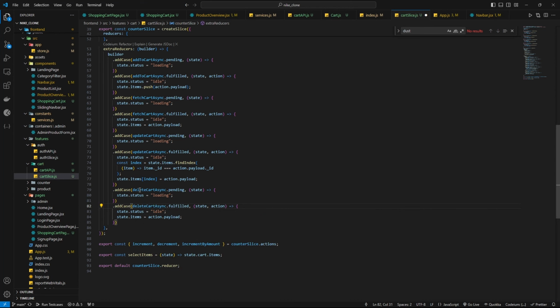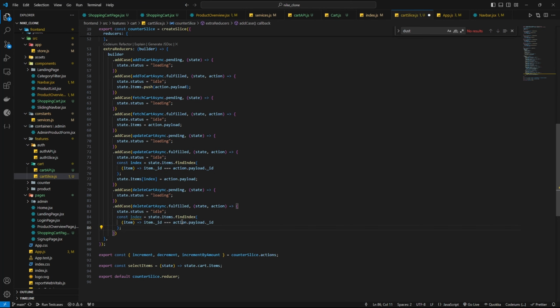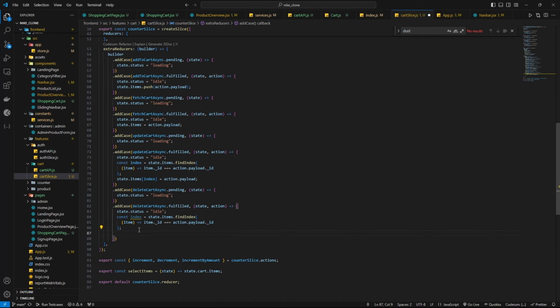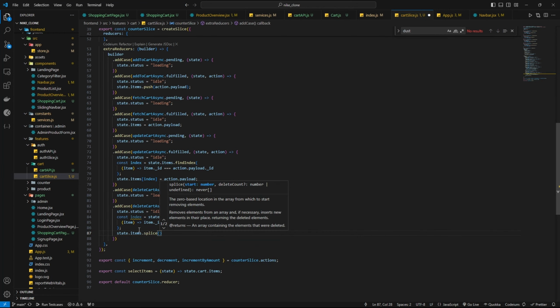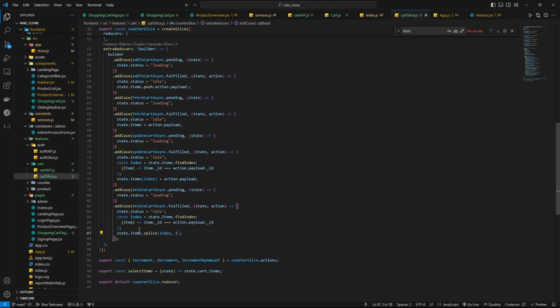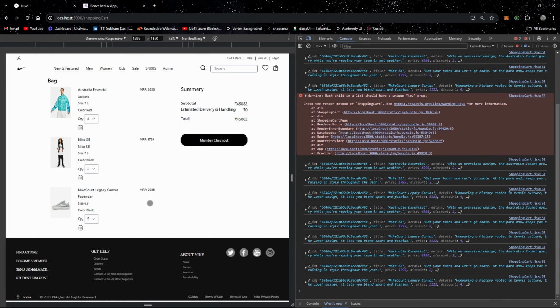Okay, and here also we need to find the index of the item, so do the same stuff here also, and here the item will be like this. So we will find the index first, and then we are going to delete it using splice. Yeah, so state dot items dot splice, give the index, and we want to delete one item only. Hit save, and now let's see.